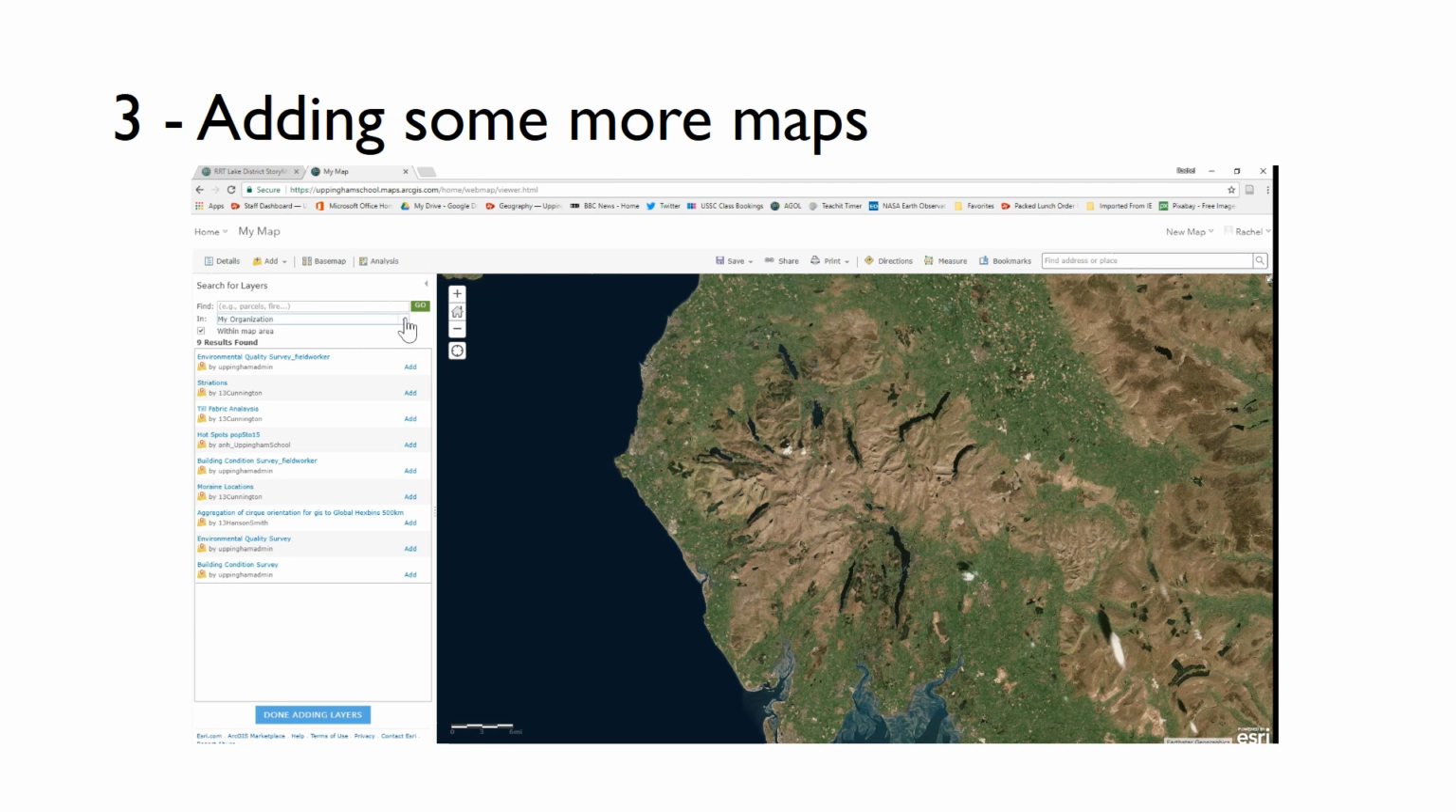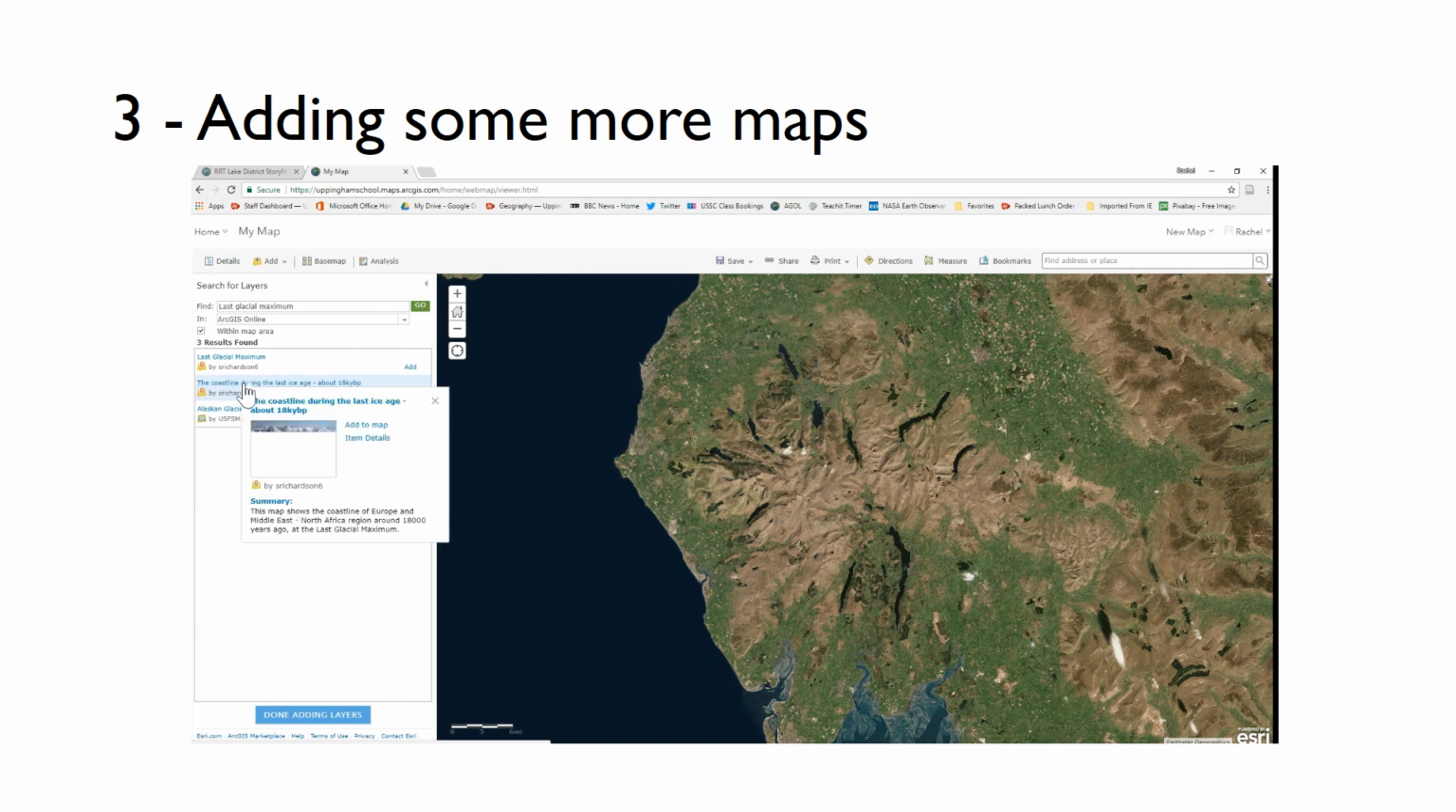First thing to do is to change this drop down to ArcGIS Online so that you're only searching for maps that are going to work in this program. And then let's say I wanted to know the ice extent at the last glacial maximum. So you're just really searching for keywords. If I type in last glacial maximum and go, then I get a whole range of different things. If you want to know a little bit more about these layers, you can just click on the title there and it'll suggest what it shows you. So this one, for example, would show me the coastline during the last ice age. I think I probably want to just be shown where the ice was at the last glacial maximum.